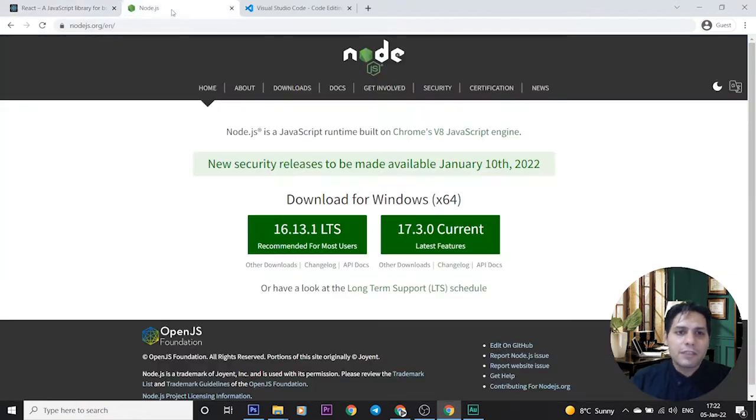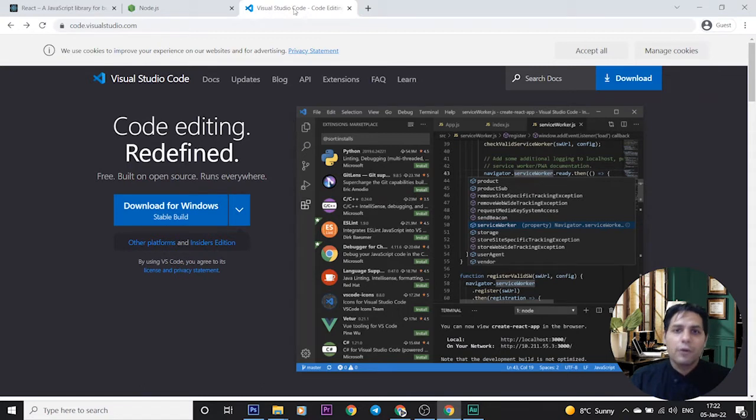One of them is Node.js, and you can download this software from this website with this link, and another is Visual Studio Code for editing our codes, and you can freely download this software with this button. Don't worry, I also put the links of downloads in the description of this video. After downloading and installing these softwares, we will show how to install React on your computers.